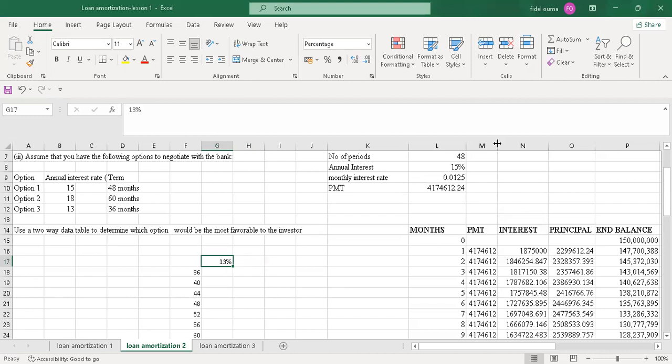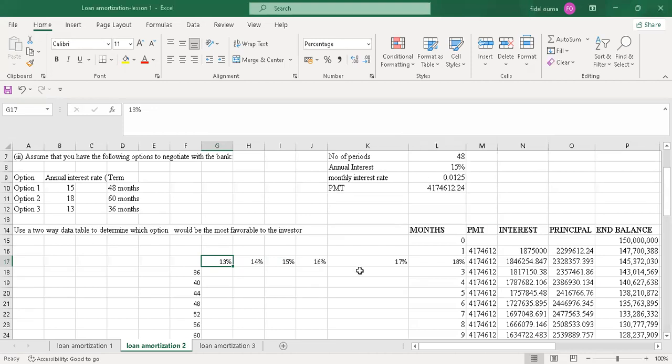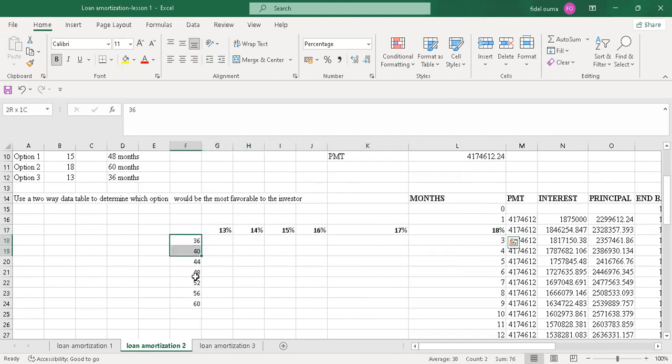Sorry, I was supposed to put this here. So I'll go to series, then it's a row. Then my step value will be 1%, then I'll stop at 18%. So I just say okay. When I say okay, let me extend this because 18 has jumped to the 8. So up to 18%, it's there. Let me bold this percentage. Also bold this.